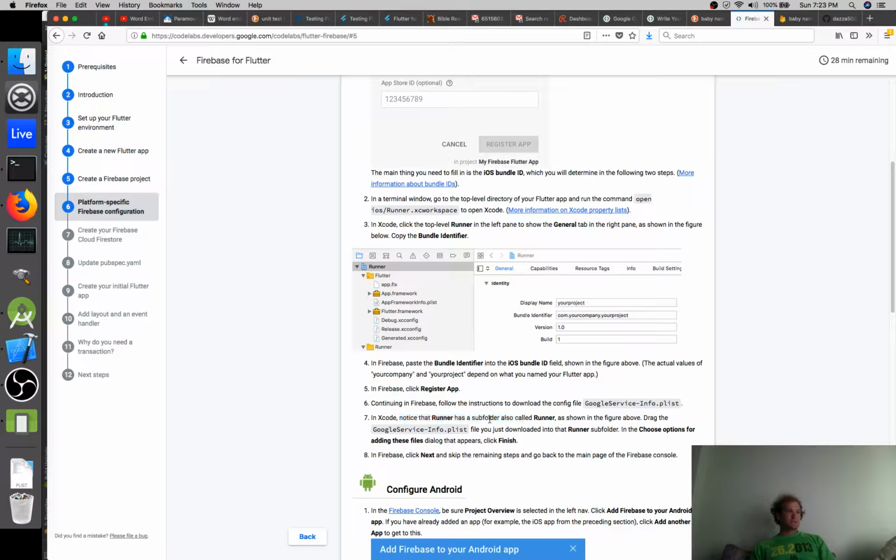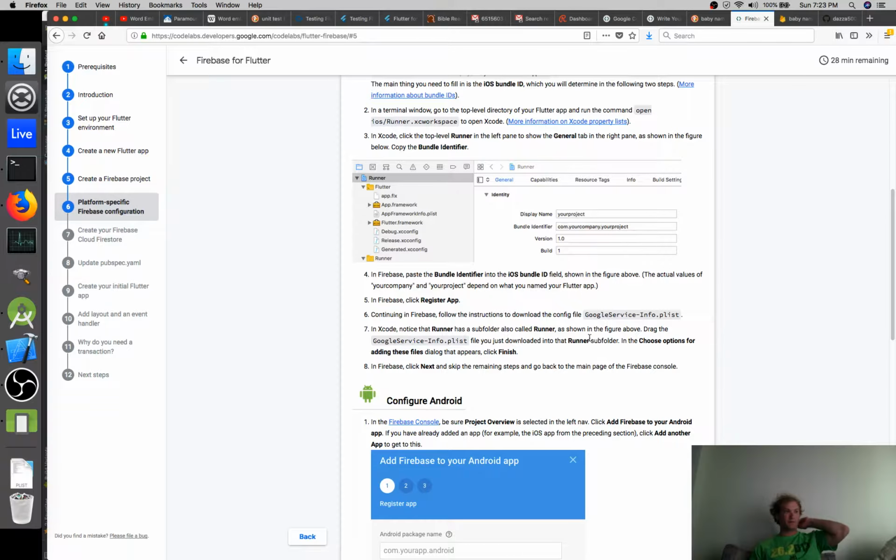So in Xcode, notice the runner has a subfolder called runner, as shown in the figure above. Drag the GoogleService-Info.plist file you just downloaded into that runner subfolder. In the dialog that appears for adding these files, click Finish.